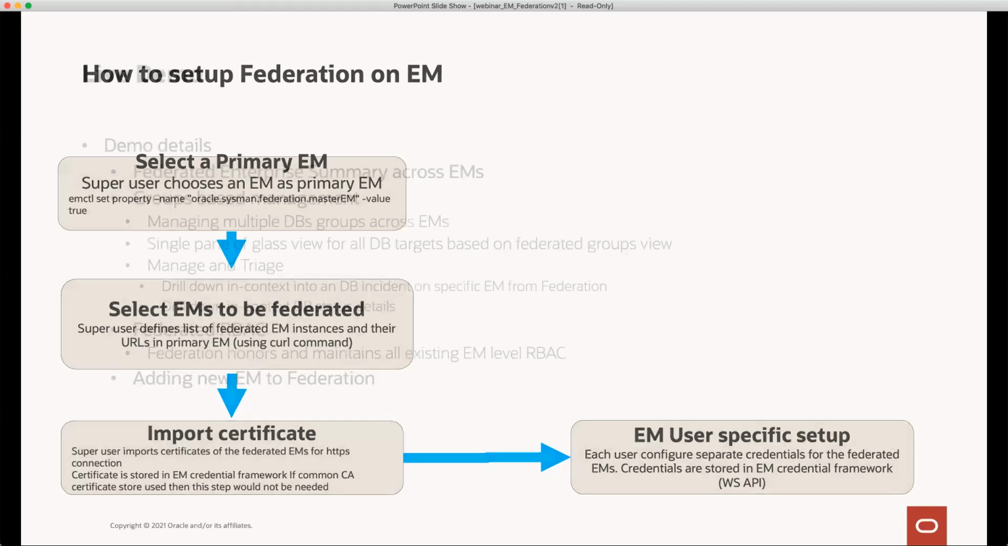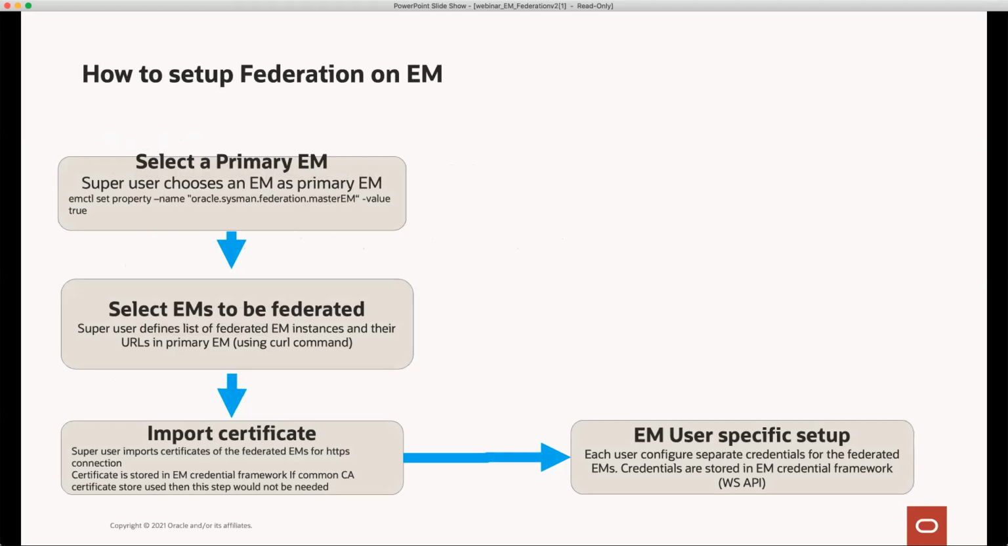Hey, Zubair, I've got a quick question for you that's coming up. What you just walked through here answers one of the questions, which is that federation is something integral to the console.